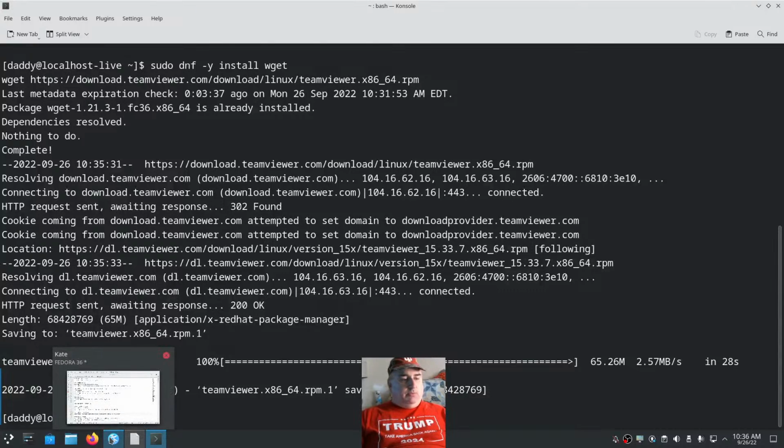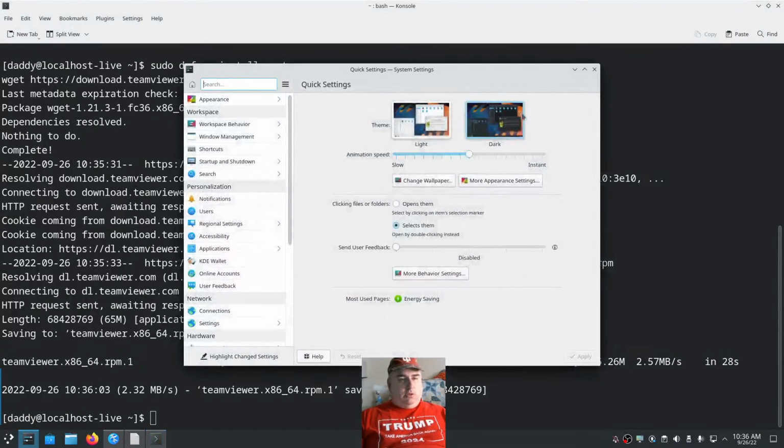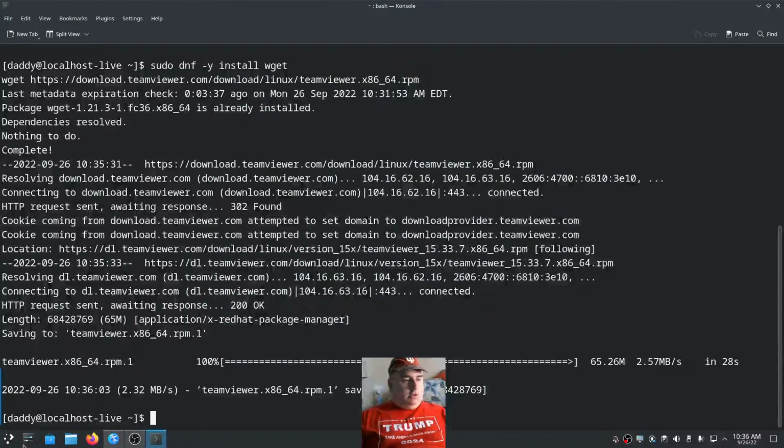What's next here? TeamViewer seems to be installed. Oops, didn't mean to do that one. Oh, you know what? While I'm here, I am going to go dark. Oh yeah, buddy, I like the dark mode. It's just the best.